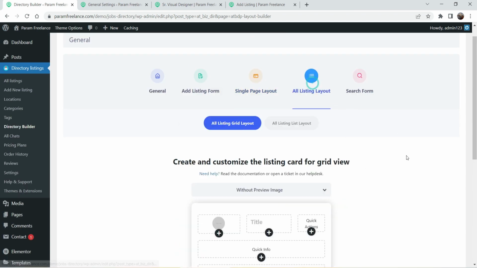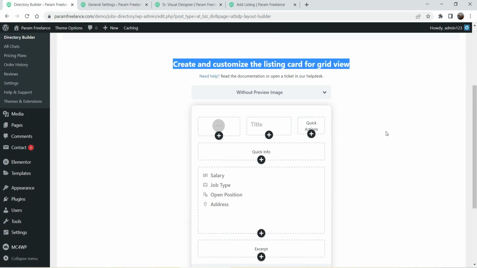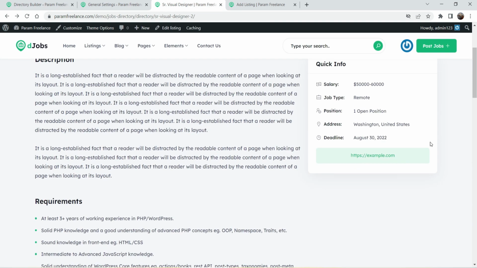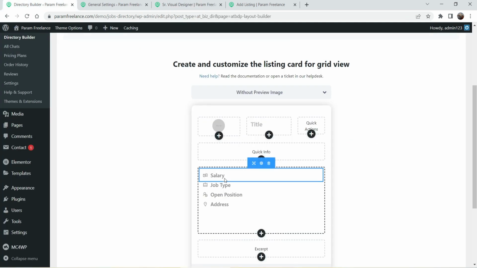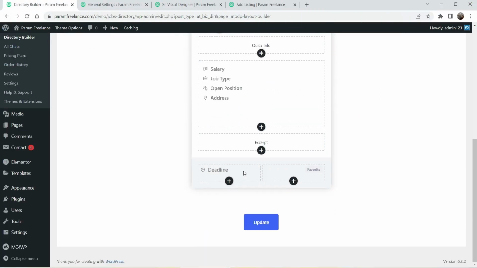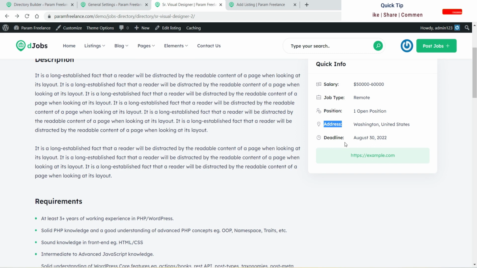Let's go to all listing layout, create and customize listing card. So this is the listing card. On the right hand side, you will see the listing card. Quick info is the name of this section. You will see it here. And under that you have salary, job type, open position, and address. And below that you have a deadline. If I go here, you will see the deadline here.